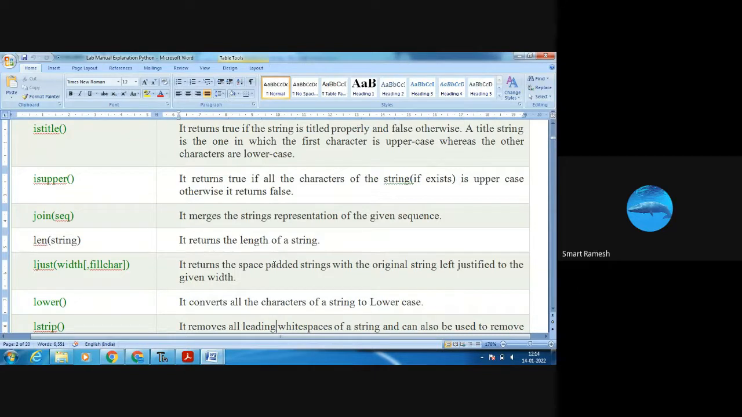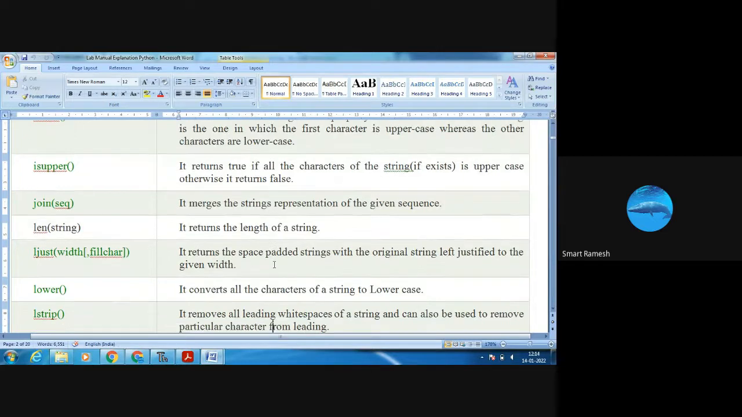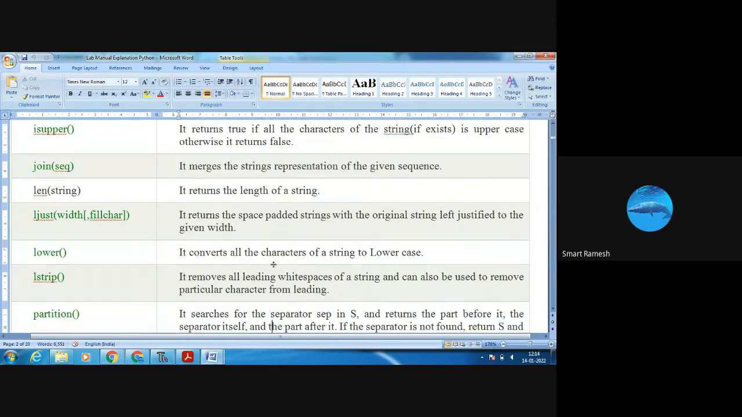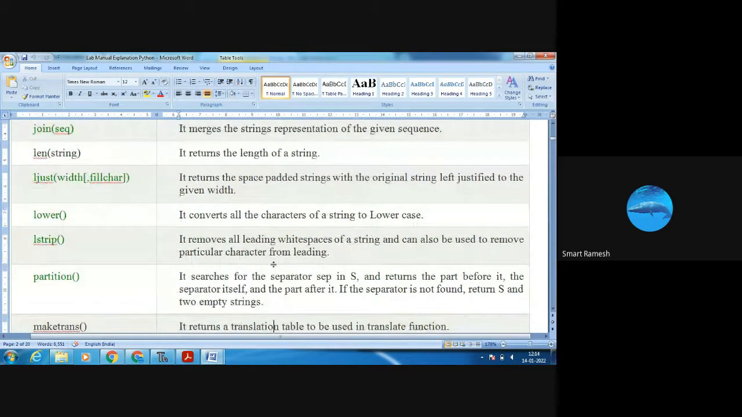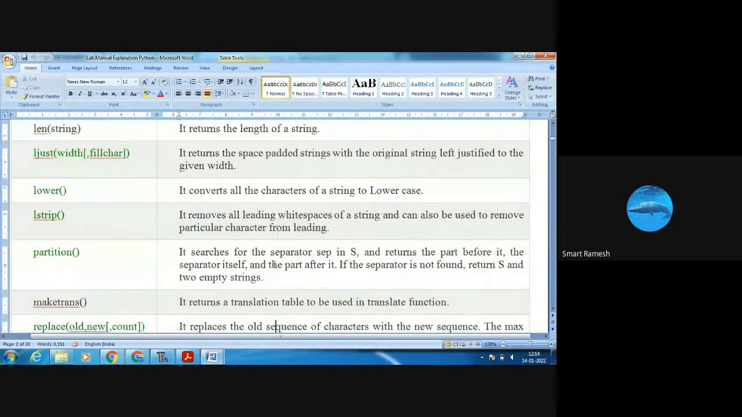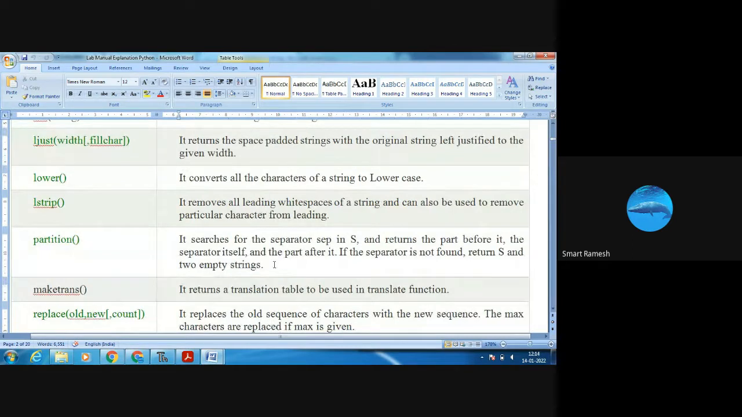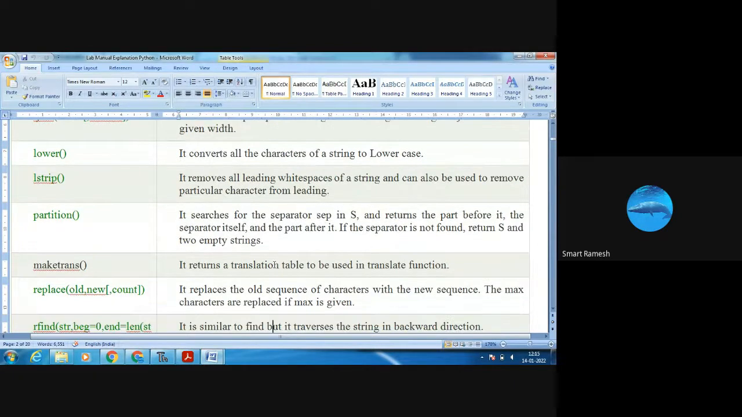Next, lower means it is going to convert the given string into lower case. Next, lstrip means it removes all the leading white spaces of a string. Next, partition, it is going to partition the string with the given substring. Next, maketrans, it returns a translation table to be used in the translate function. Next, replace, we are going to replace the old character with the new character of the string.